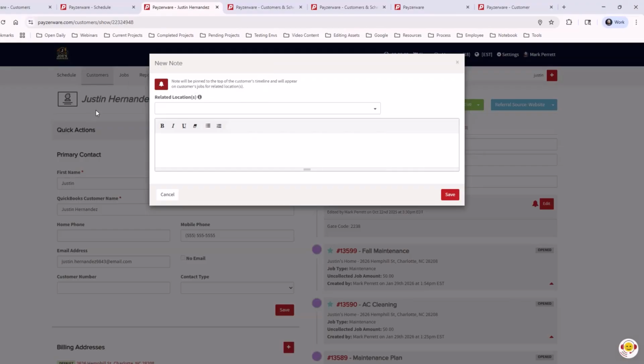So if I come to Justin's customer page, I can just have a running belled note at the top that keeps important information. This may be things like the gate code to get into his community, or that he has two cats that love to run away. So, if you need to go inside, don't let the cats out. Or maybe you want to put filter sizes in here.